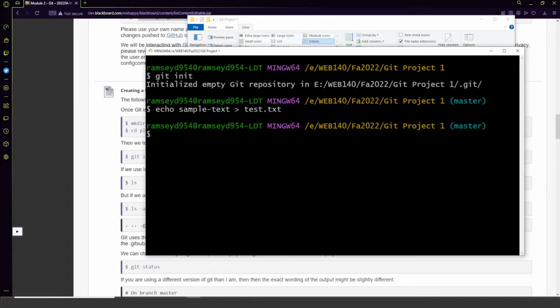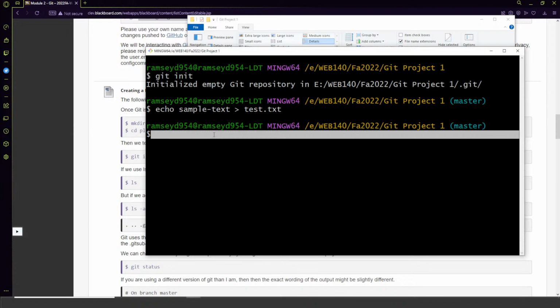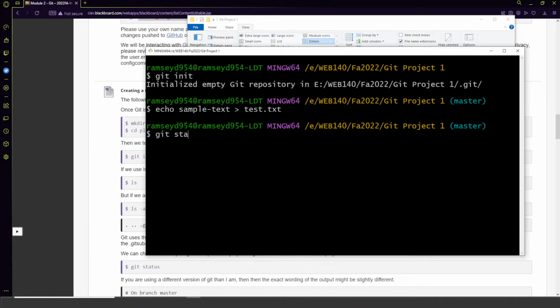So what we can do from here is we can run a status check. If I want to see what's happened in my folder, or if I want to see if I have a commit stage ready to be committed, or if I have some new data that needs to be committed, I can check it with a git status. So I can run git status.